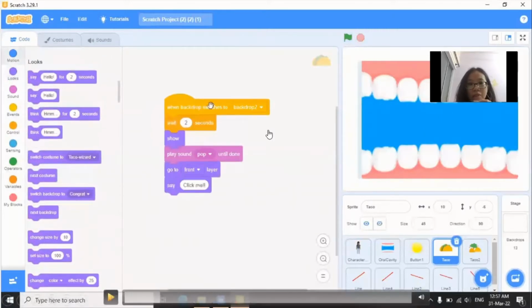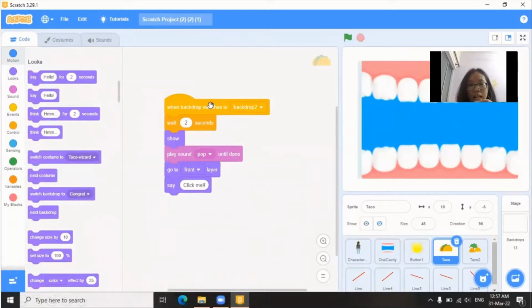For an example, when the background is switched to background 2, then the background will have to wait for 2 seconds. And after the 2 seconds, the picture, which is taco, will show up. When the taco show up, it had to play the sound pop until the sound is done. And after the action is completed, I will continue to make another block to carry out another instruction.